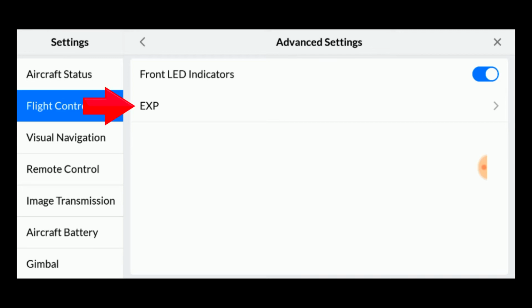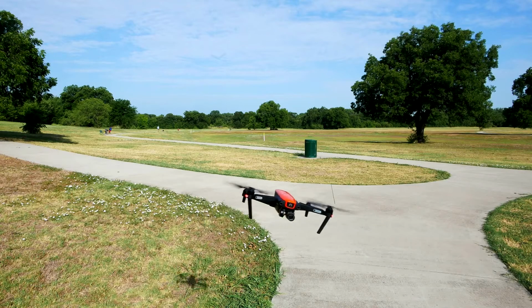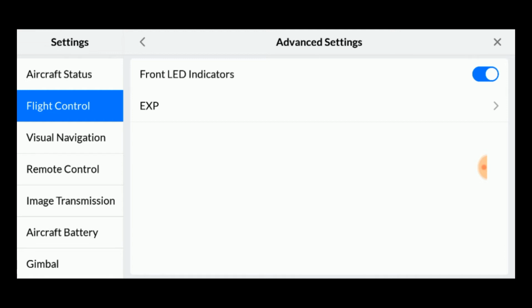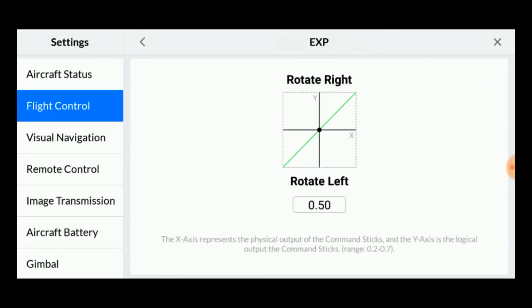The next setting, EXP, is one that you will use. In my first impressions review, I said I thought the Evo was a pretty twitchy flyer. That means that it reacted aggressively to stick commands, so it was harder to get nice, smooth movements. You can adjust this by changing your EXP setting. Click on EXP and you see a line graph with a 0.50 beneath it.